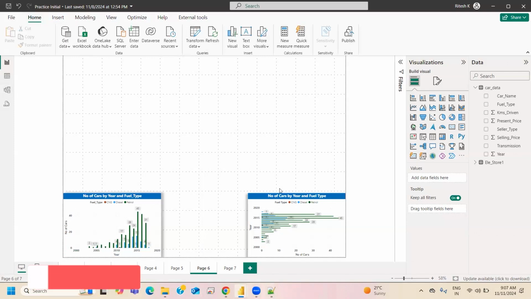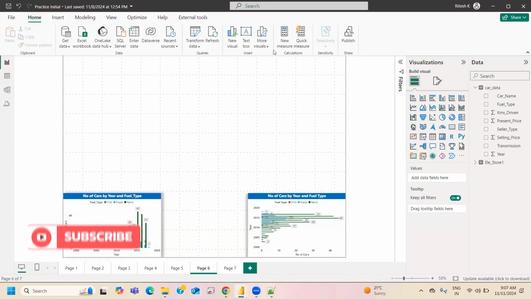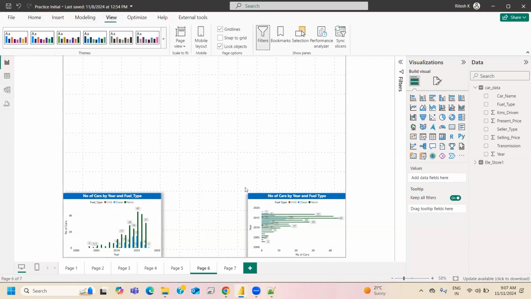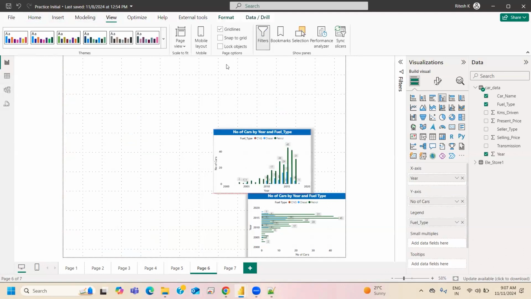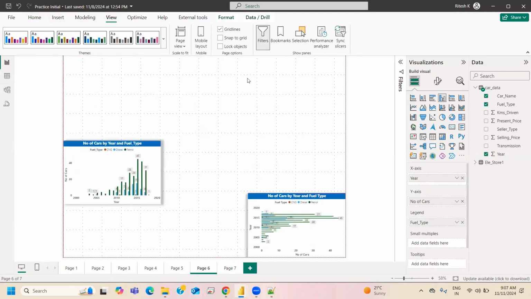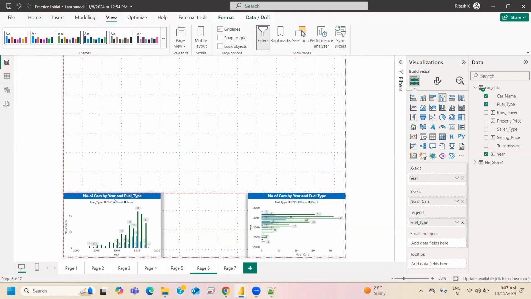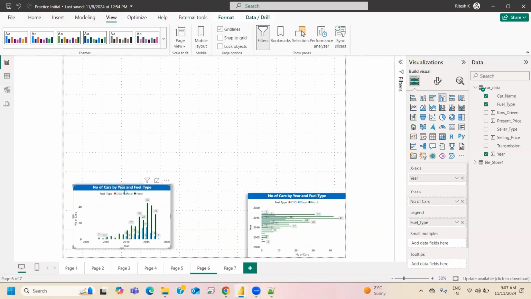Now I'll go back to the home tab. For my case, I'll not lock anything. You can see I can increase the size, I can change the position. Everything can be done once I remove that lock on objects, or once I uncheck that.